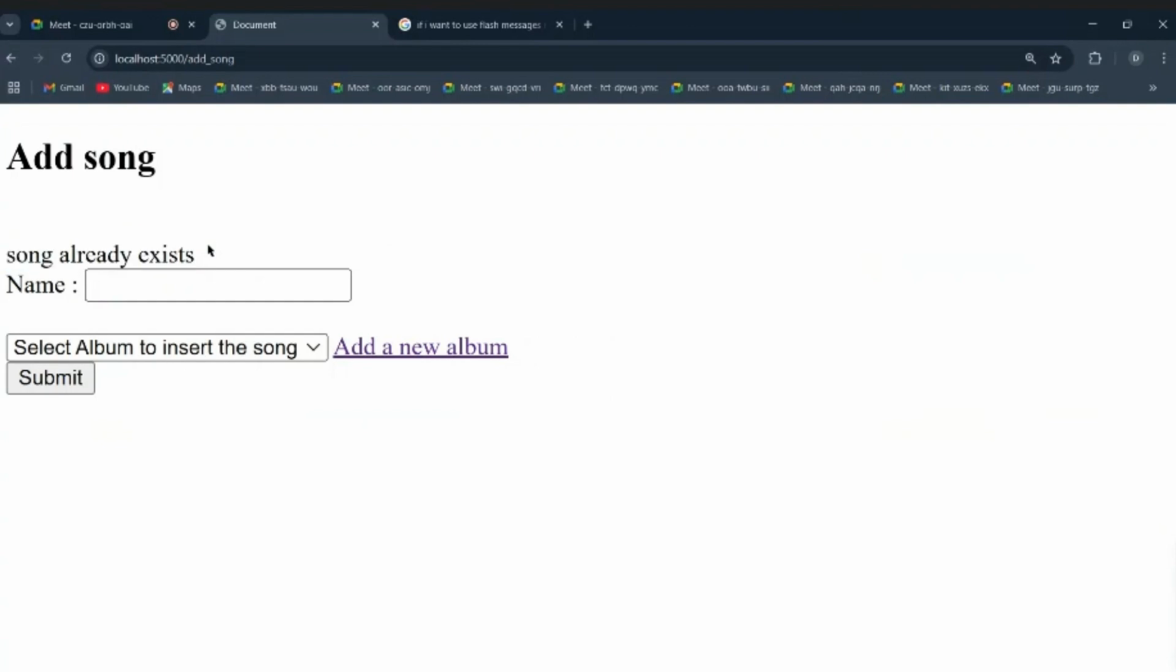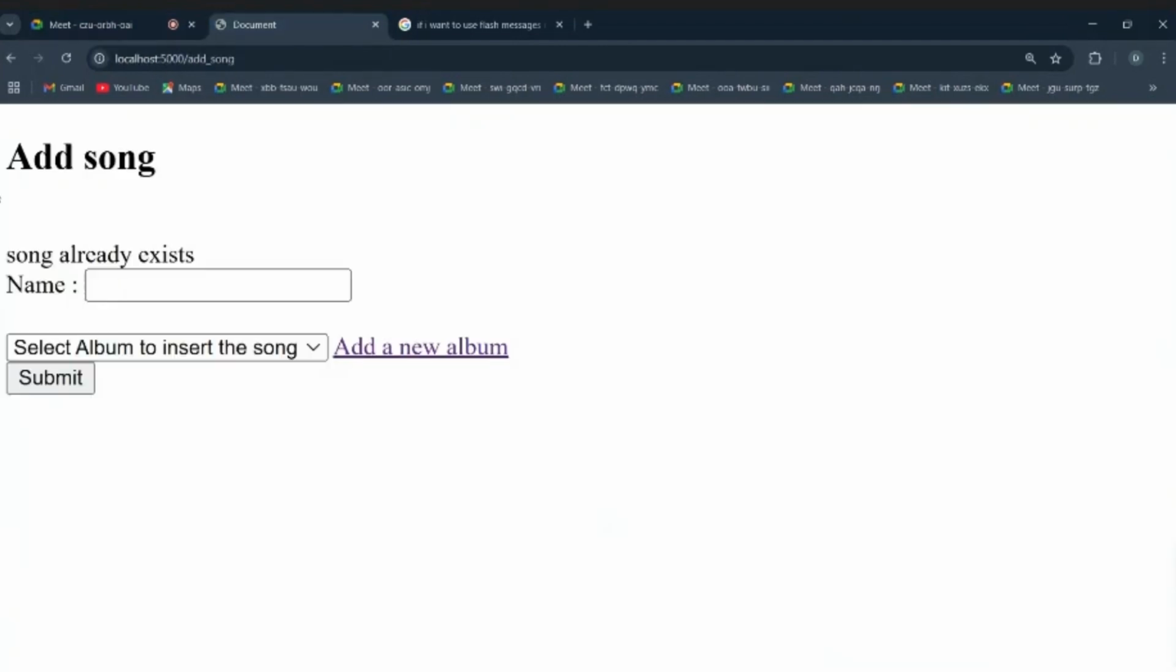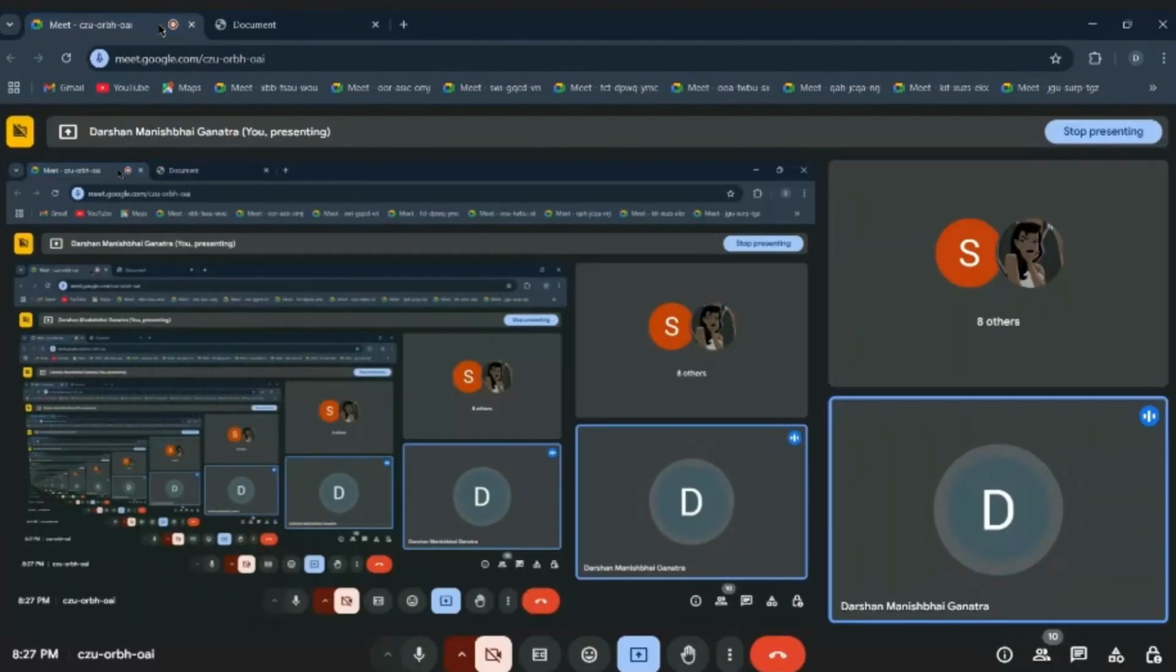This will not go. You will have to find a way to make it disappear. It is a CSS thing. Ask AI whatever you do. I want to make it disappear. I will not tell you what CSS you should use, but I want to remove this. But I showed you how to show the messages and redirect to the same page.